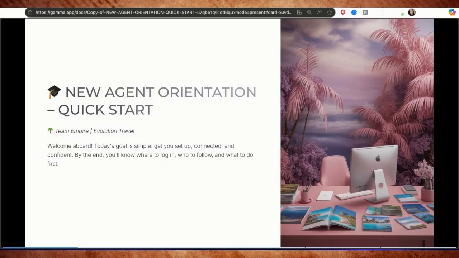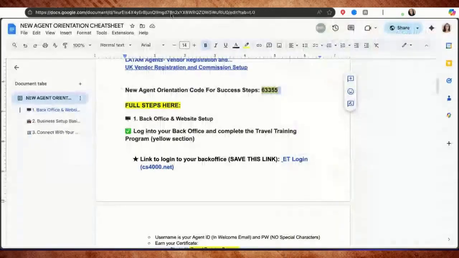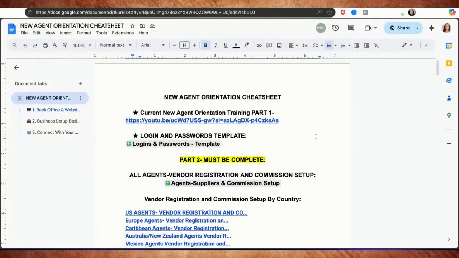I have each step listed on the screen, and I also have an awesome cheat sheet to give you. You will find that in the description and also in the pinned comment, so you will be ready. Now, inside the new agent orientation cheat sheet is basically everything that I'm going to talk about today, from the recording itself, which you have.